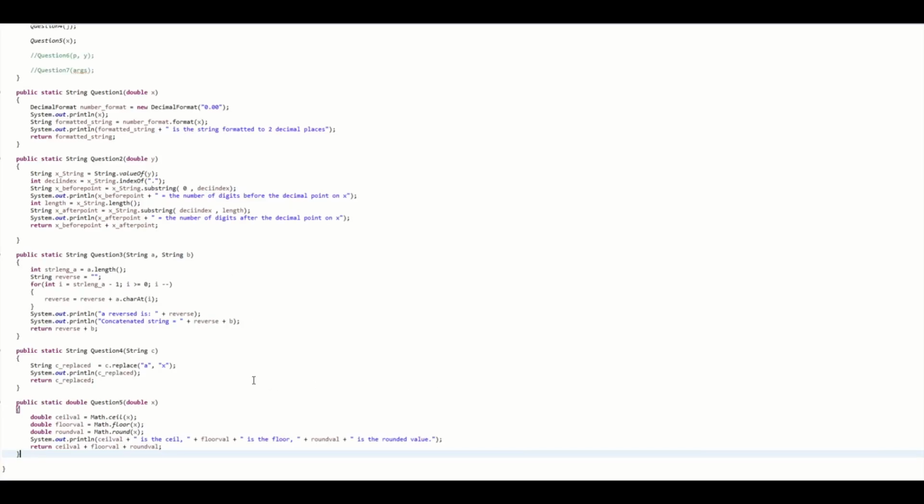So the solution for question 5 is right here. We can see that it's again relatively easy. Our built-in functions are pretty straightforward to remember: Math.ceil and our variable x, Math.floor(x) and Math.round(x). We have assigned variables to each of these functions, and we're effectively doing System.out.println so we can see it and returning the sum of these values. And it really is that simple.